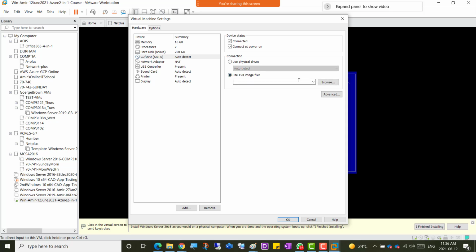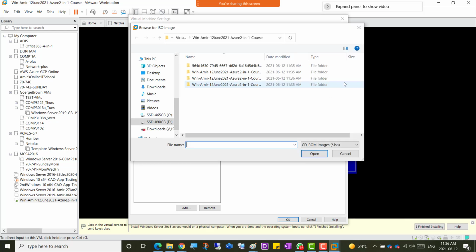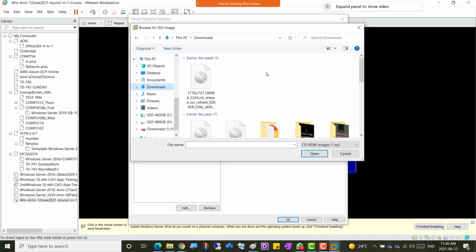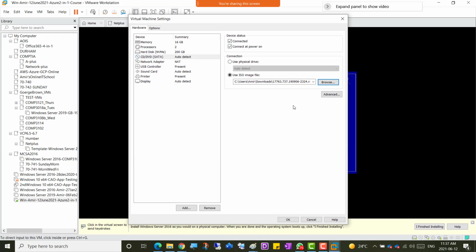So I'm going to go to ISO image file, right? And I'm going to go to browse. And where is my 2019? Oh, I think this is it. Yeah, this is the one. So I'm going to double click this. This is 4.93 GB. So this is my Windows Server 2019, right? So I'm going to press OK.